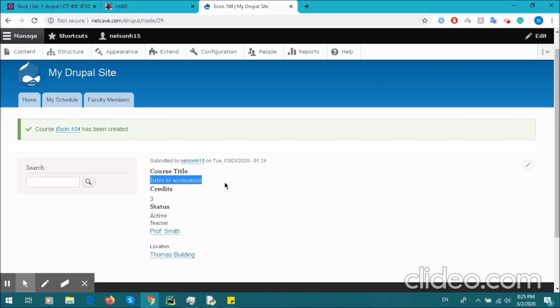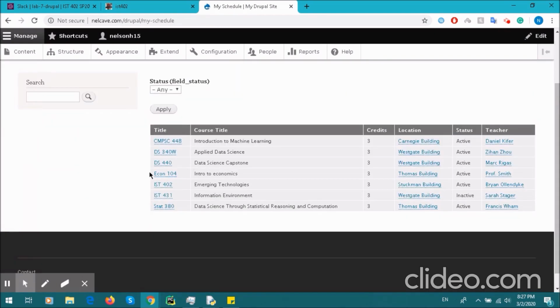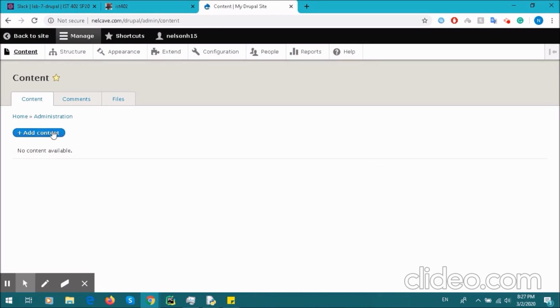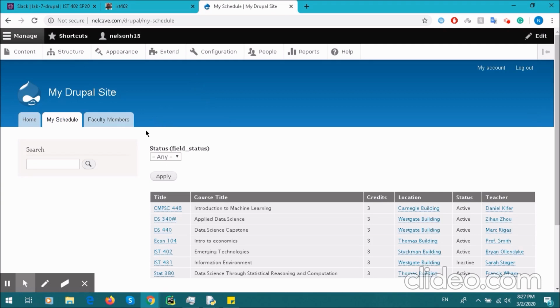So now that I created this data for the course content, if I go to my schedule, the course got created here. So basically, it's my schedule page. I created this page that shows a table and lists out all the courses that I created from the content page. So I click on add content and I add a bunch of courses. And with that, if I go to my schedule page, it shows all the courses that I have here.